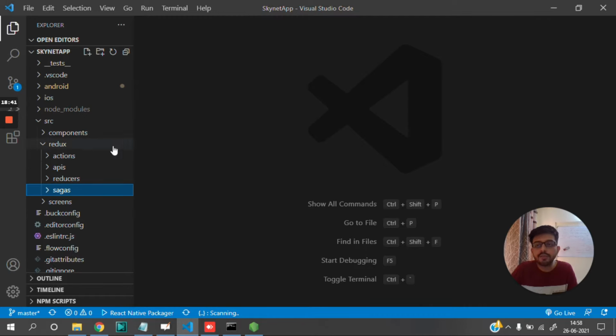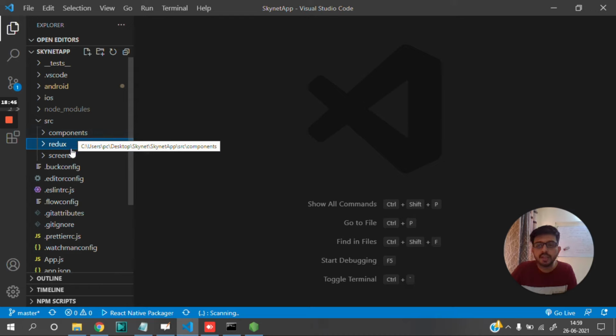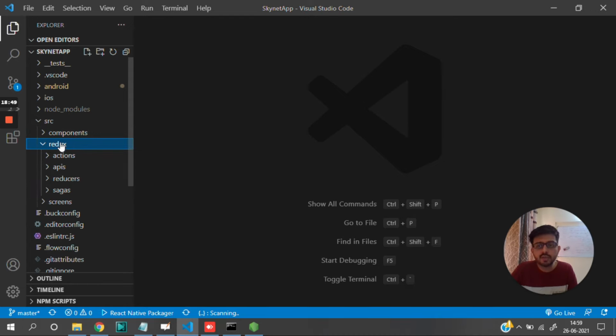Okay, so I have created three folders. One is the components folder for small components, one is the screen folder, and the third one is a Redux folder. In the Redux folder, I have action, reducers, saga, and I have created one folder for API calling. You have to create action, which is a major component, then the reducer, which is another major component, and there is sagas for saga calling, which internally calls the API.